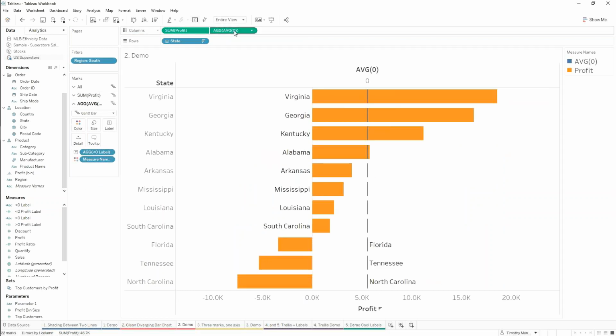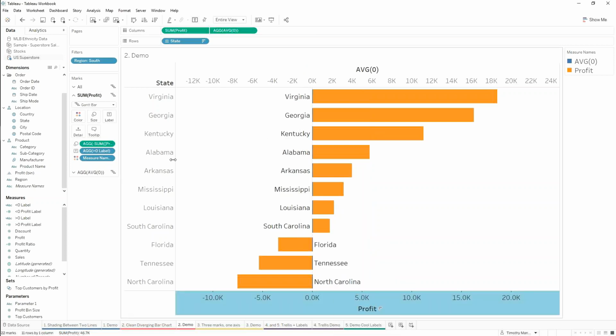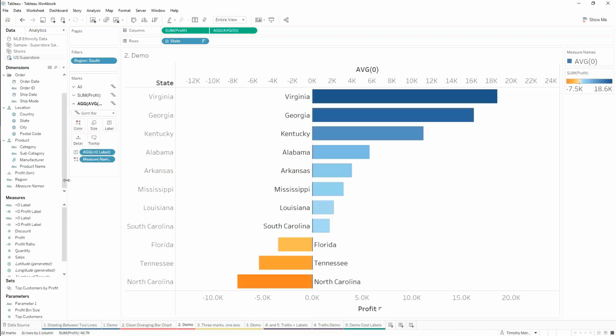Dual axis, synchronize axis somewhere. Okay, we can take measure names off. So now we've got those labels where we want them to be. We can put profit on color, just so it looks nicer. Also take measure names off color there. I'll just put it on all, then it's probably easier.